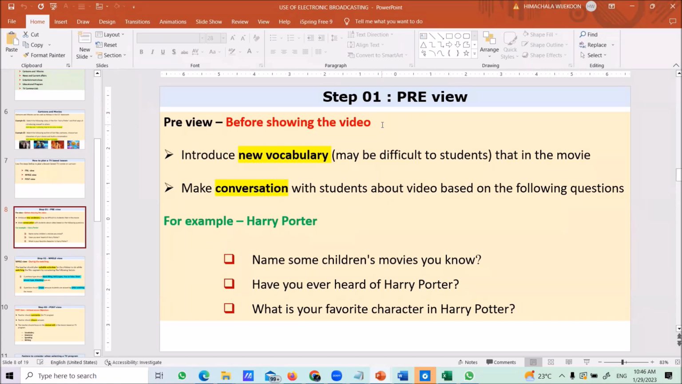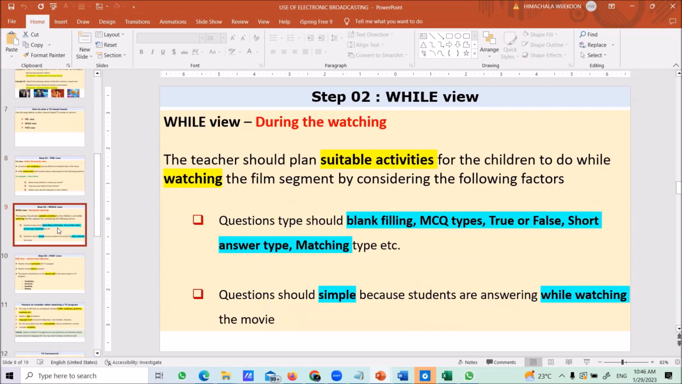Those are the kinds of things you want to give your students before starting the lesson. These are the activities. If you like, you can do the same things here, or you can design your own activities also. Yes, that's the preview. Then the while view. You want to mention what happens during the watching, what type of activities you are going to do during the watching.